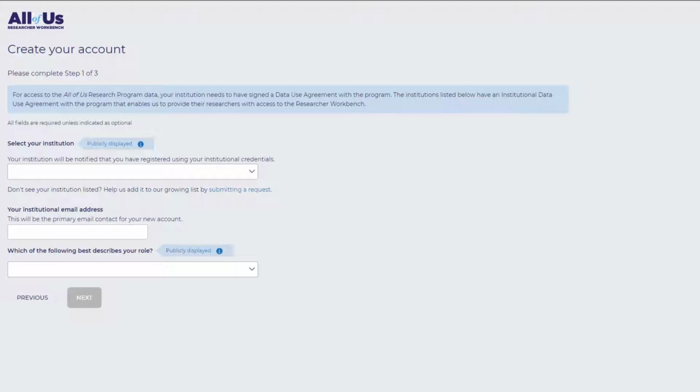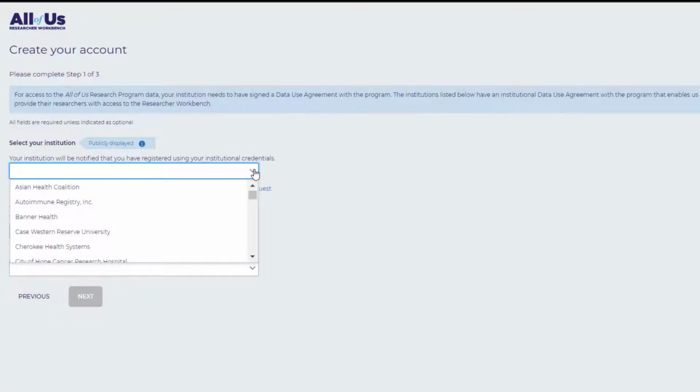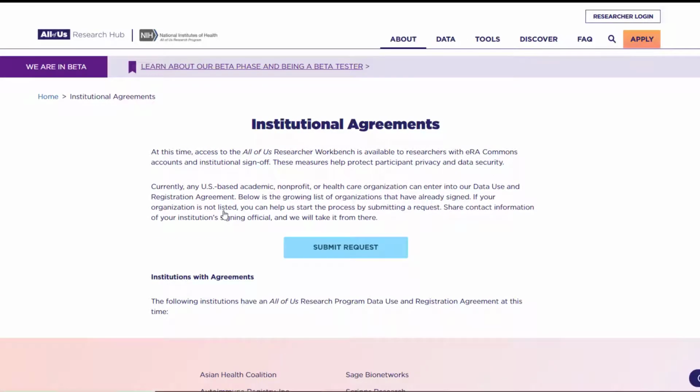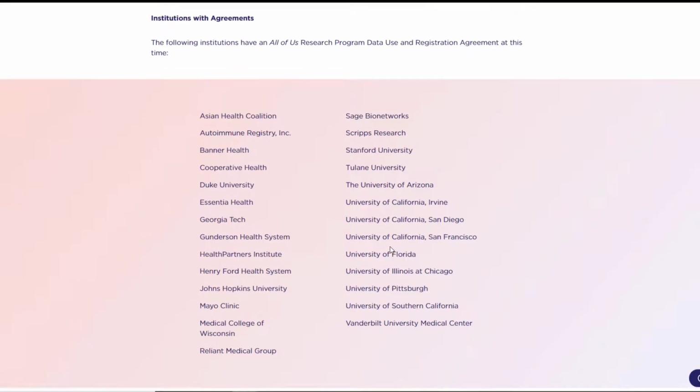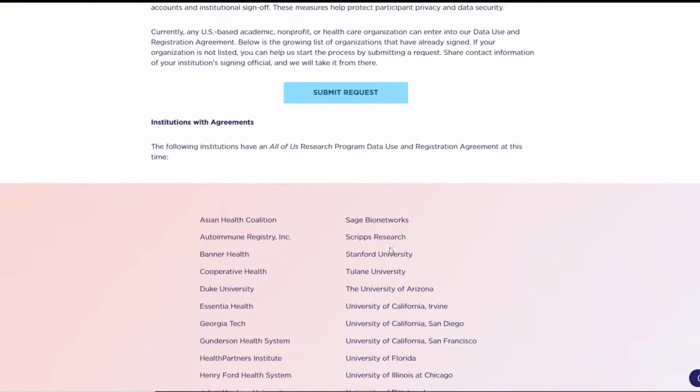To create an account, you will need to select your institution from the drop-down menu. The drop-down menu displays all of the institutions that currently have a signed agreement with the All of Us Research Program. If your institution is not listed as already having an institutional agreement with us, you will need to submit a request. Click on Submitting a Request and you will be redirected to the Institutional Agreements page, where you will again see a list of institutions currently with a data use agreement with the All of Us Research Program. If your institution is not listed, click on Submit Request.